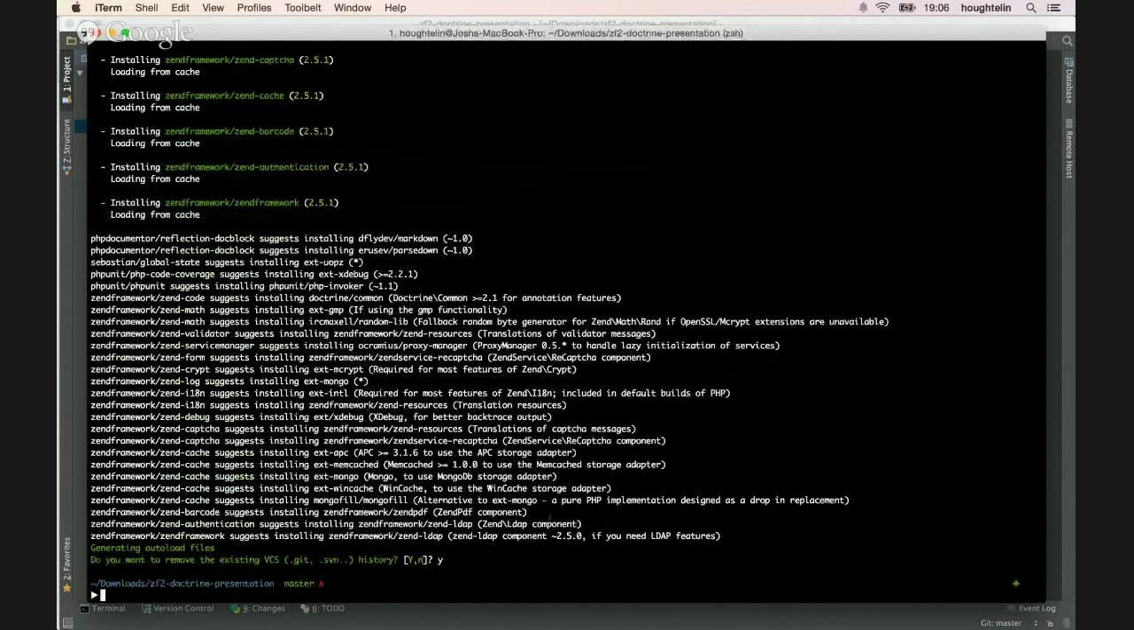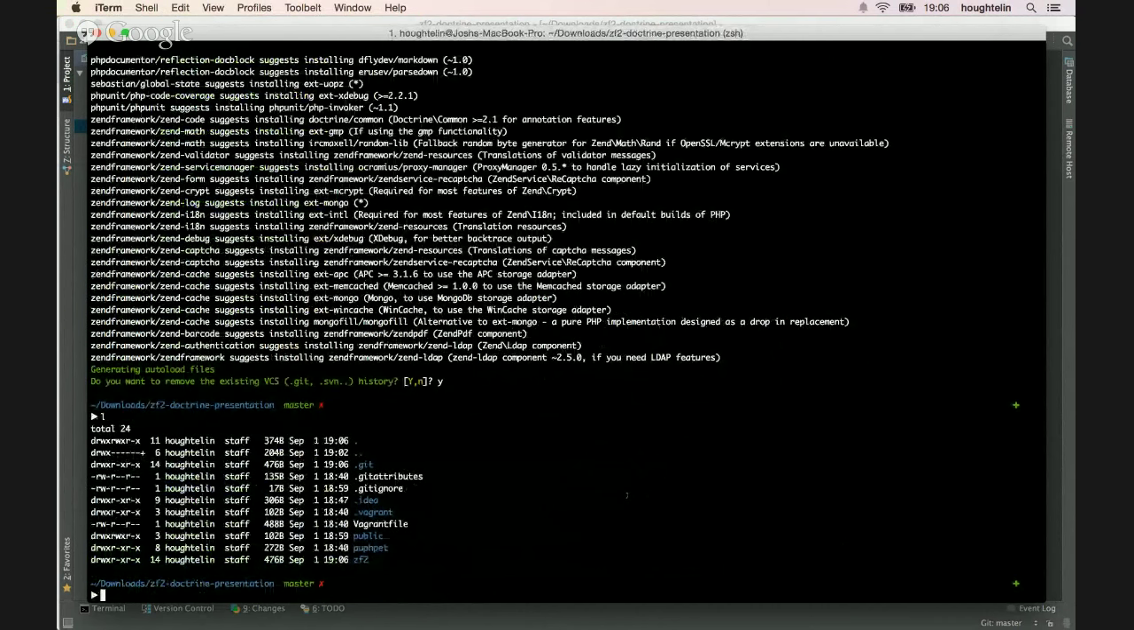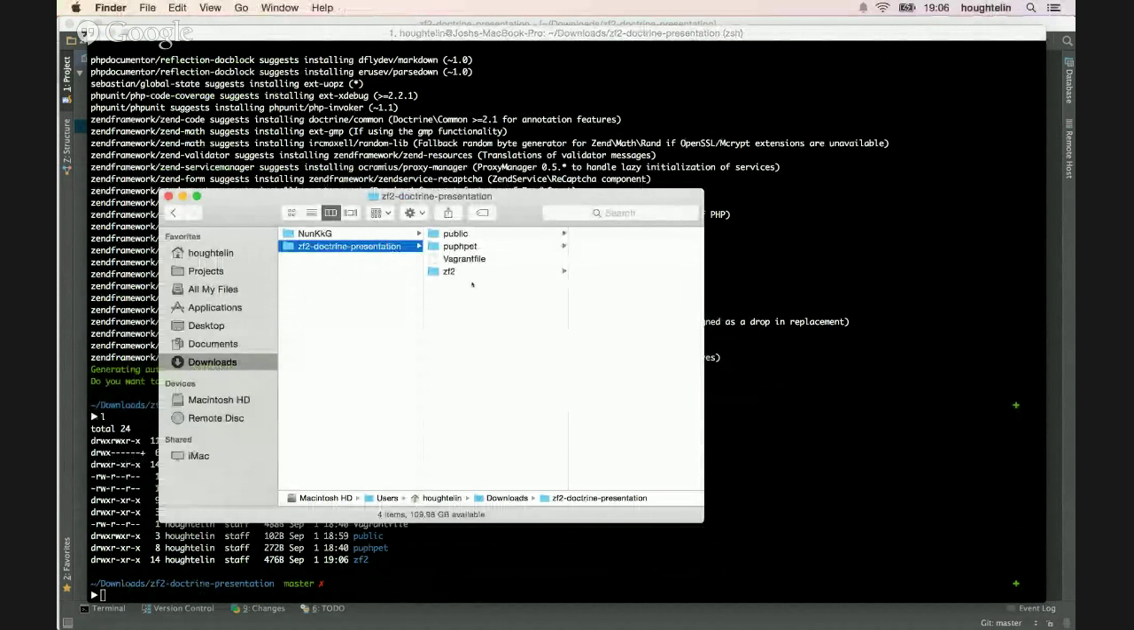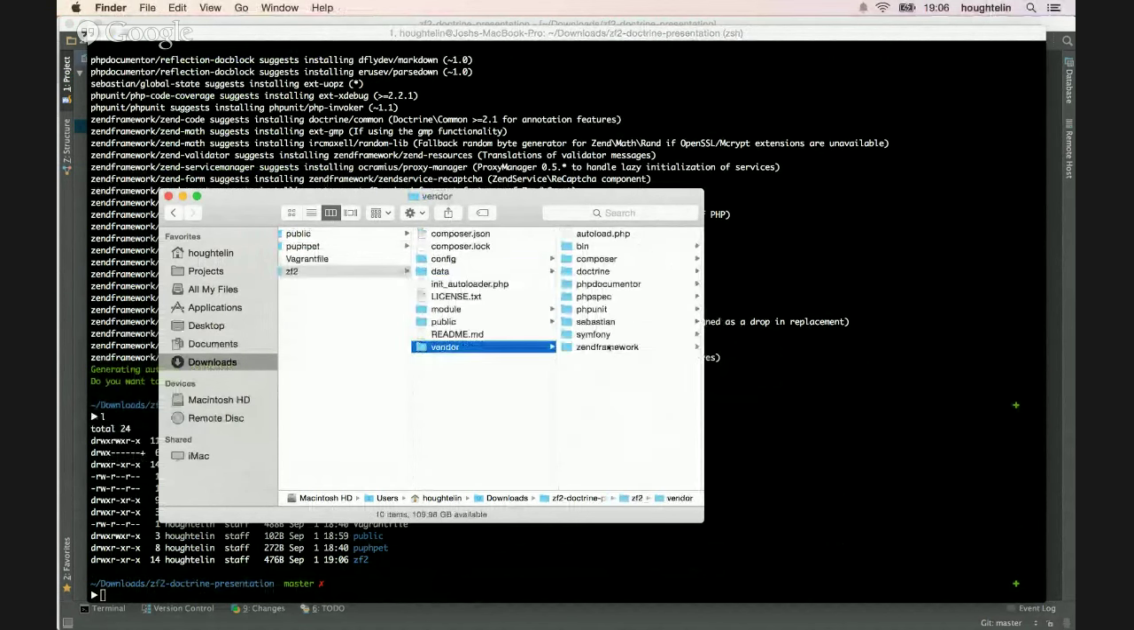All right, we're going to remove the existing version system files. And now we have in a folder here Zend Framework 2. Now, I'm going to jump in here, and in my ZF2 folder, I'm going to get rid of the Vagrant file.